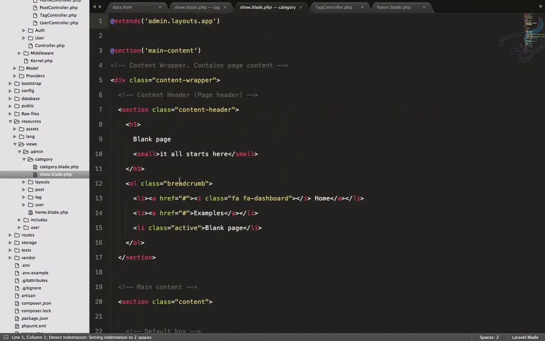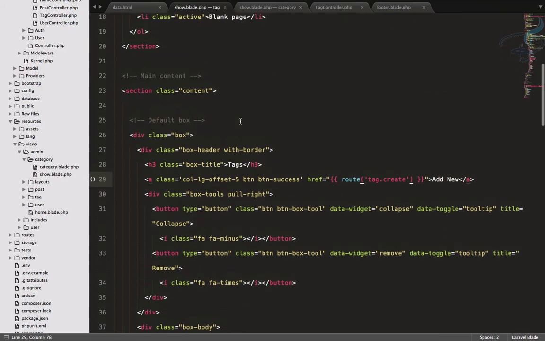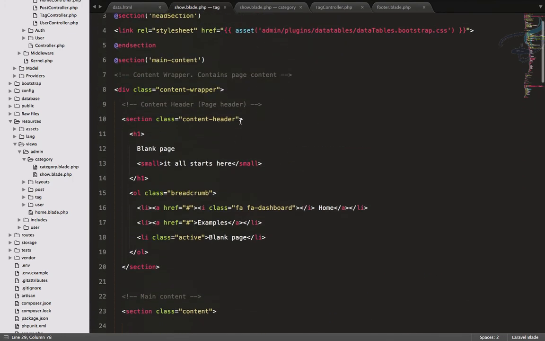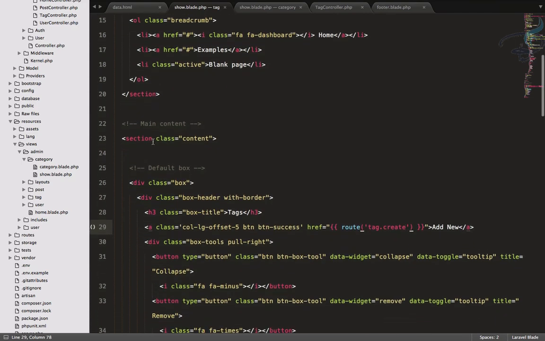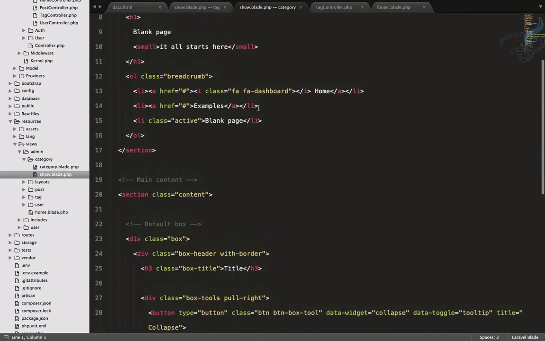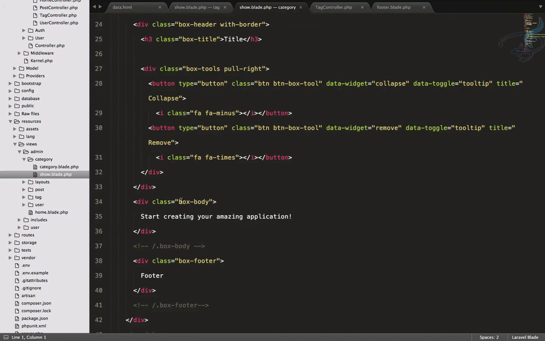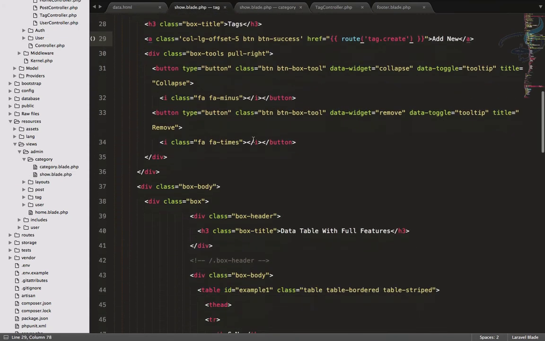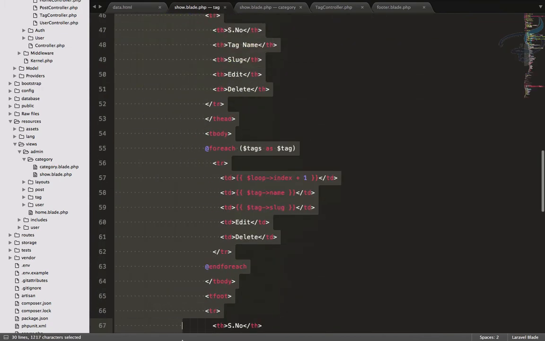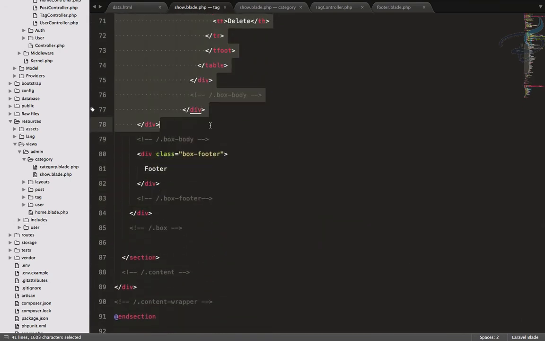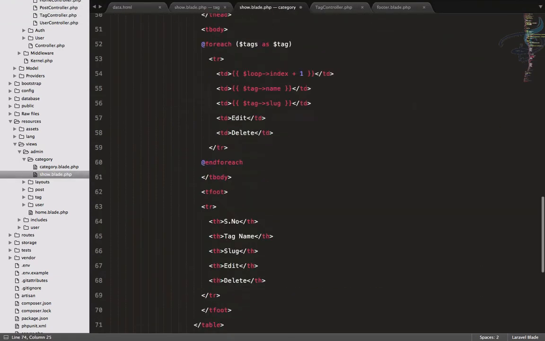So now inside show.blade we need to have again the same table. It doesn't matter where it starts because we have the section, we have the title, we have everything. Oh yeah, we have to search for this box body. Where's the box body? Here it is, and this is closing on line 77. Copy this and paste it here.